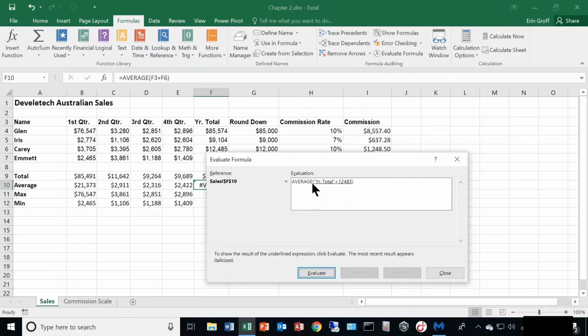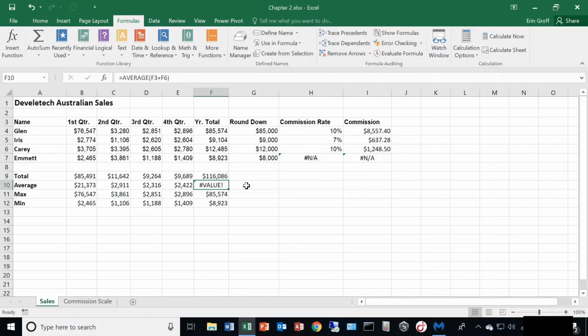12,485. So I can see the next step that the function is going to evaluate is adding the text year total plus 12,485. Now obviously you can't add text and numbers to get a figure, so when I evaluate this, it's going to show me that that is where that error is being thrown here. So obviously I would want to go back and correct this.